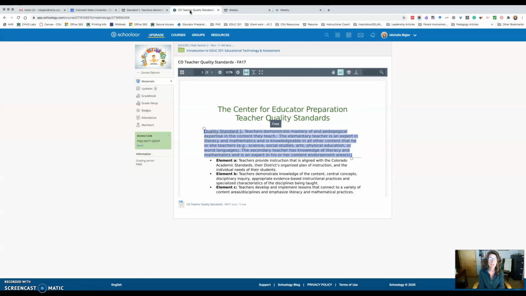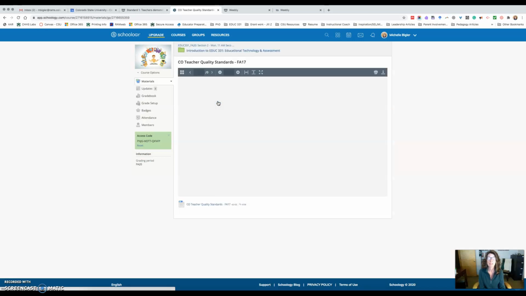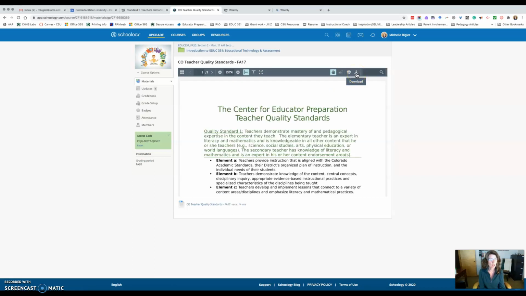So I'm going to have you start by going into Schoology. If you will navigate to the introduction folder, you will see the Colorado Teacher Quality Standards as a Word document. This was updated in fall of 2017. So go ahead and open that. You can download this document and copy and paste from the downloaded document, or you can select the selection tool and copy and paste from within this tool.